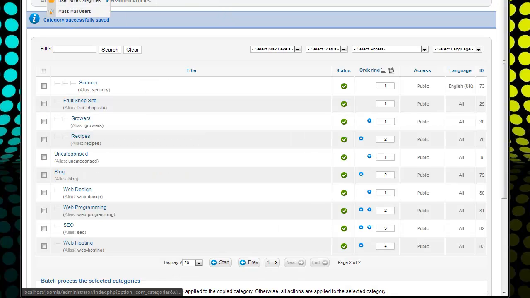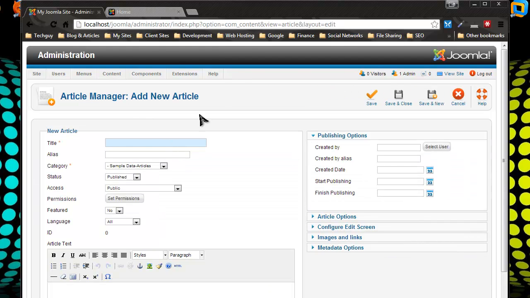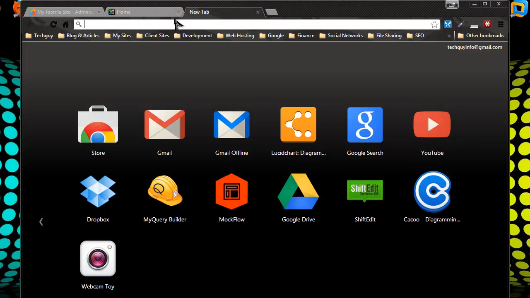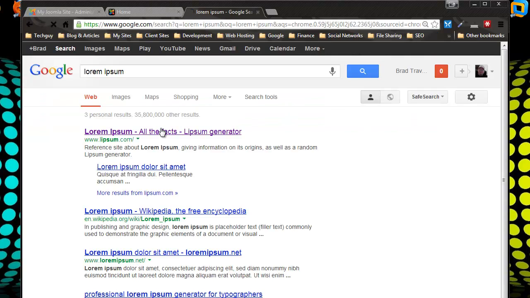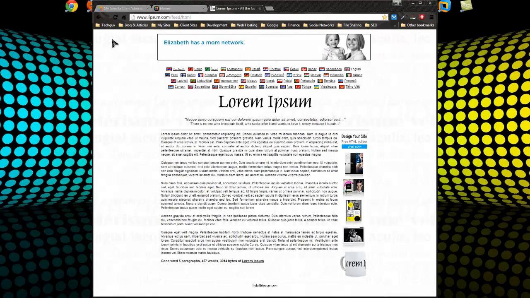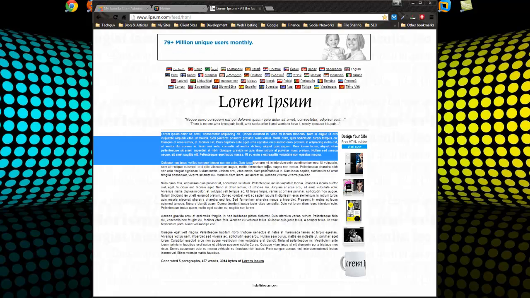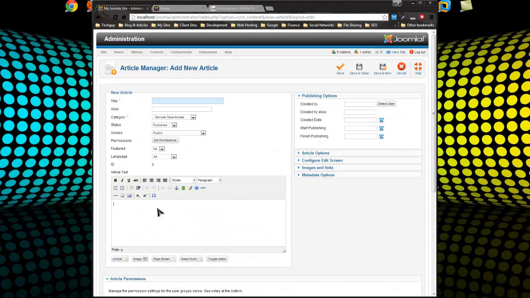Now what we want to do is create some posts. So let's go to Article Manager and add new article. I just want to grab some content. So if you go to Lorem Ipsum, I think that's how you say it, Lorem Ipsum. What I did is just click Generate, so it generates these paragraphs for us. So I'm just going to grab some of this.